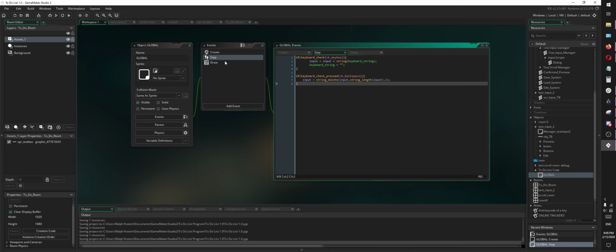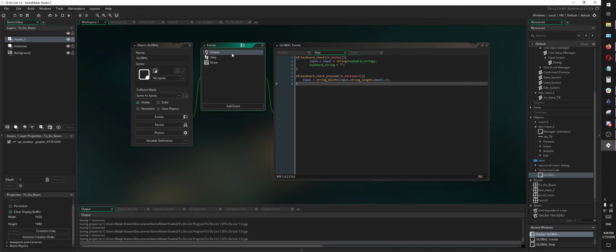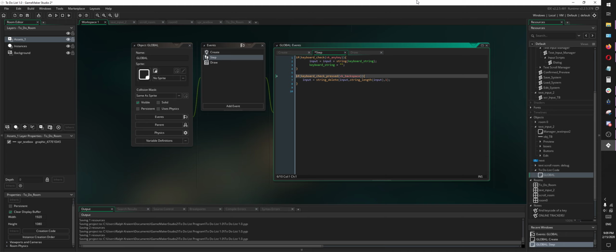Input, if keyboard check, blah blah blah, if keyboard check pressed VK underscore backspace, blah blah blah. Let's do else if keyboard check pressed VK underscore enter.